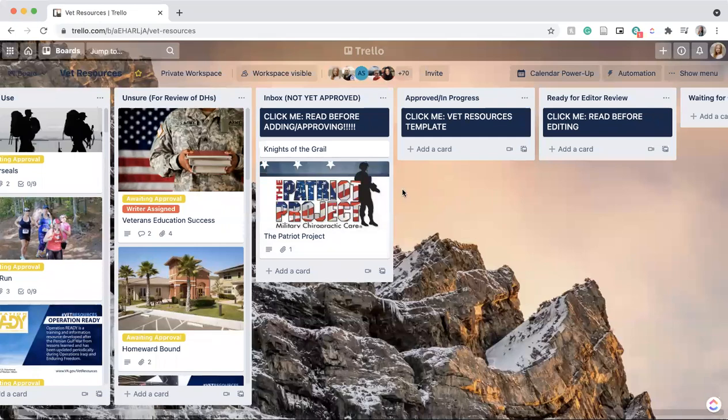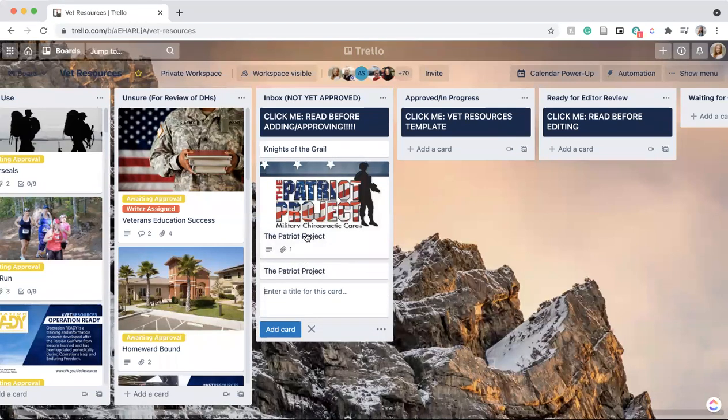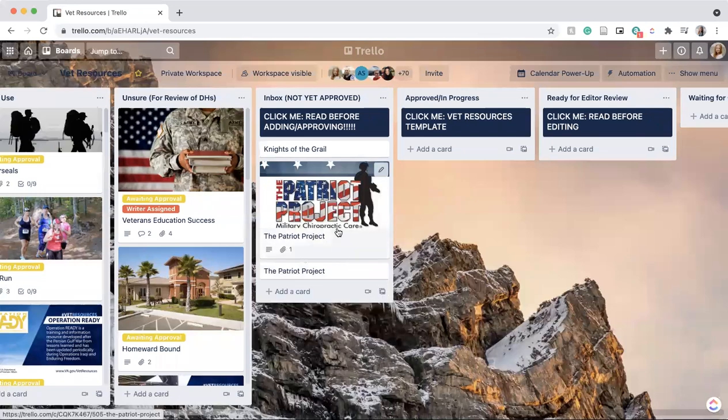So when a resource comes in, or if you're submitting a resource, you'll submit it to the inbox section. So this is unapproved cards right here. I have this one here, and let's say you want to add it. So you enter a title for the card, the Patriot Project, and you can go in and add more details.